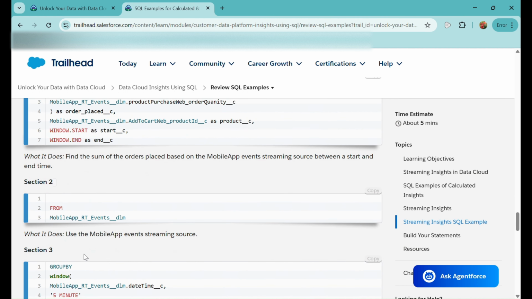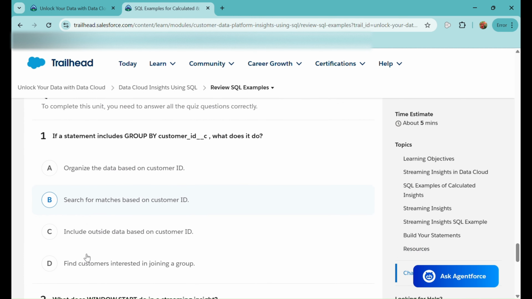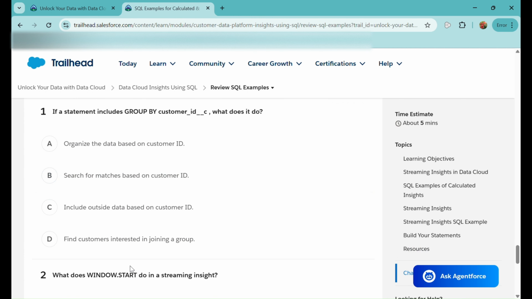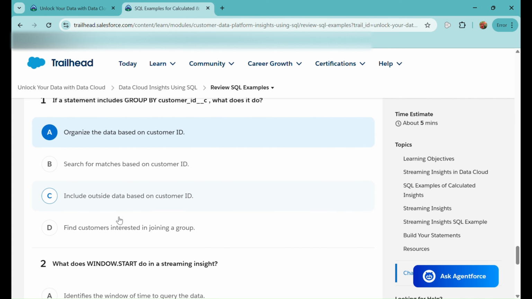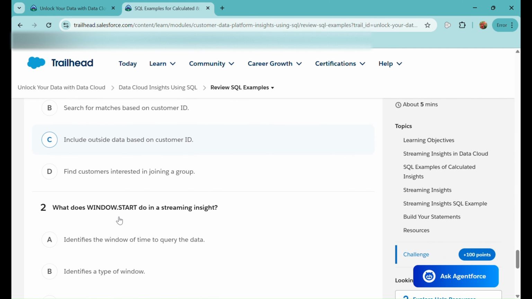Yeah. So let's come to the quiz directly. First question is, if a statement includes group by customer ID, what does it do? First option is organize the data based on the customer ID. Second option is search for matches based on customer ID. Third option is include outside data based on the customer ID. And the last option is find customers interested in joining a group. So the first option should be the correct one, that is organizing the data based on the customer ID.